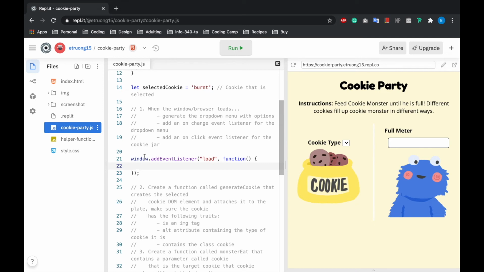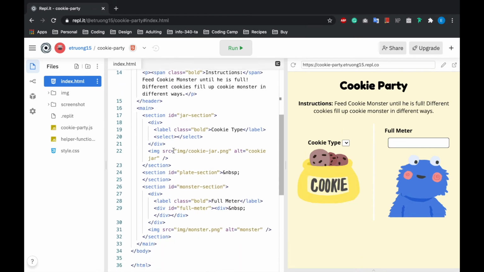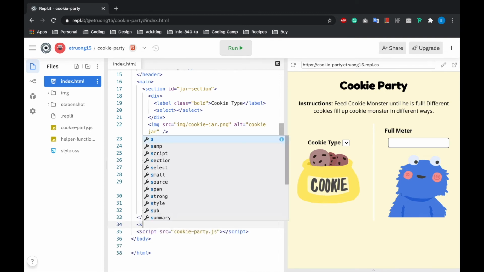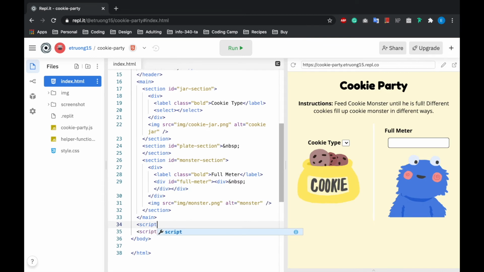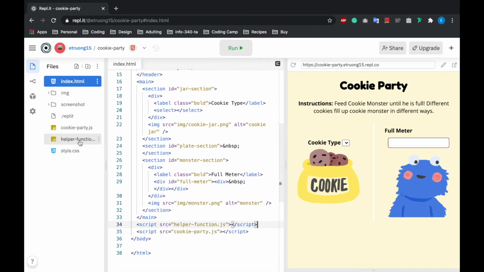An easier way to prevent that, without needing a window event listener, is to move the JavaScript to the end of the body tag. And another thing that we're going to add in the script is also a helper function.js. This is going to contain code that's a little bit more complex.